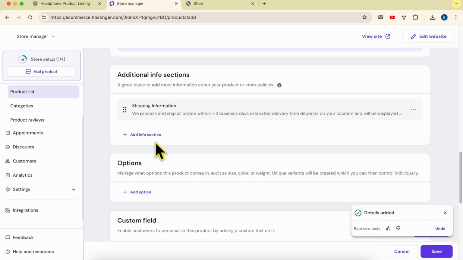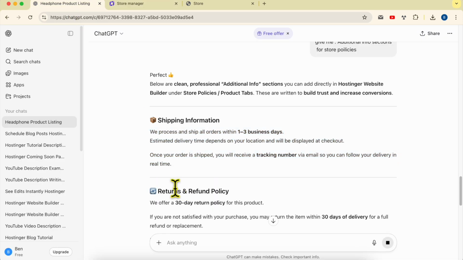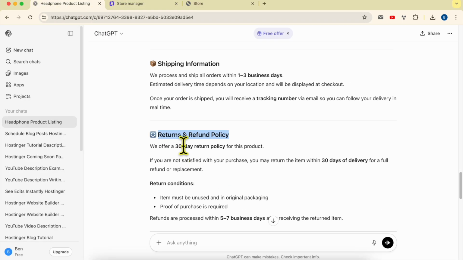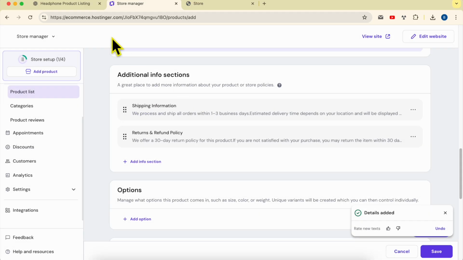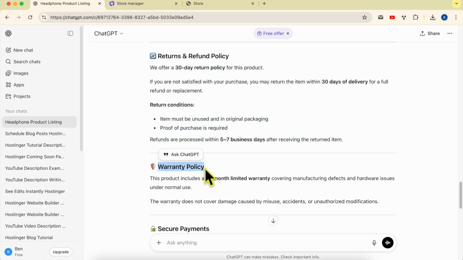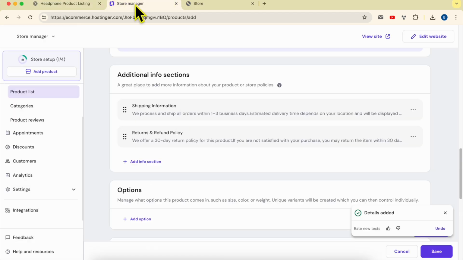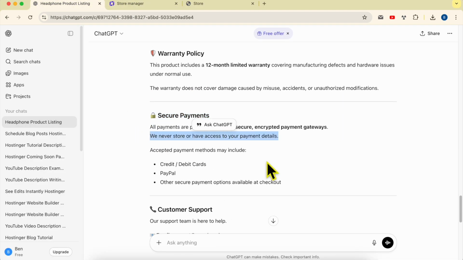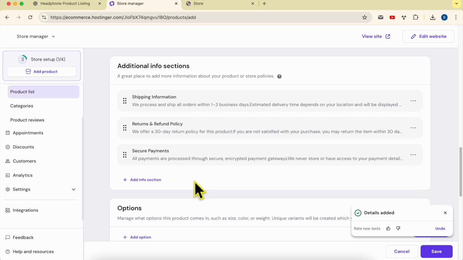Click on save. Let's add another info section for return and refund policy. Save. And the last one is for, let's go with secure payments. Save. And now I have three info sections.